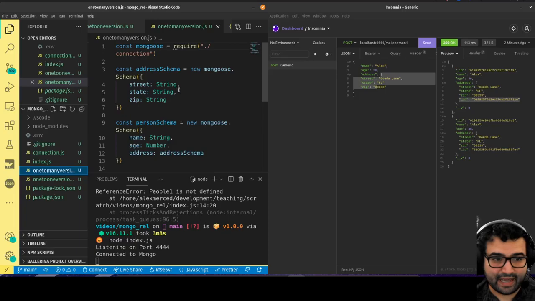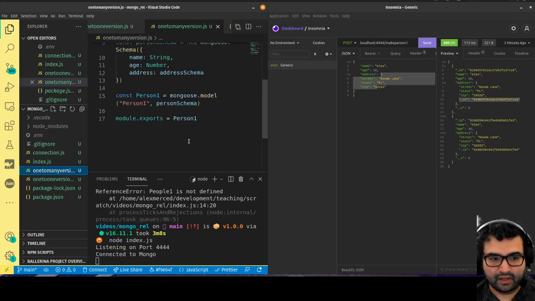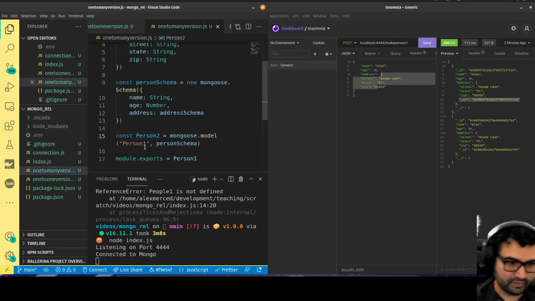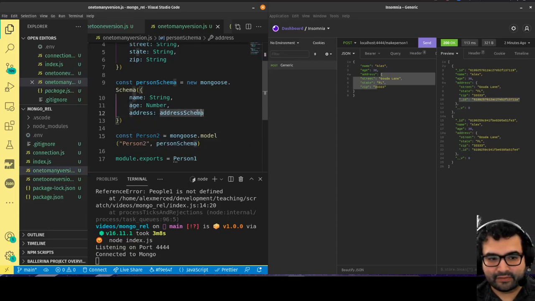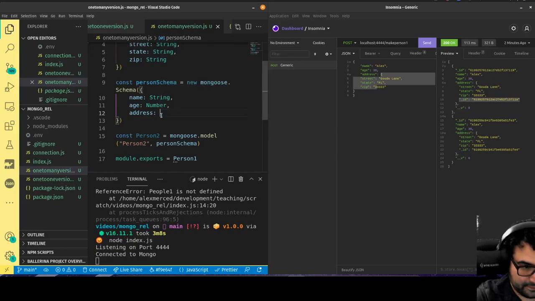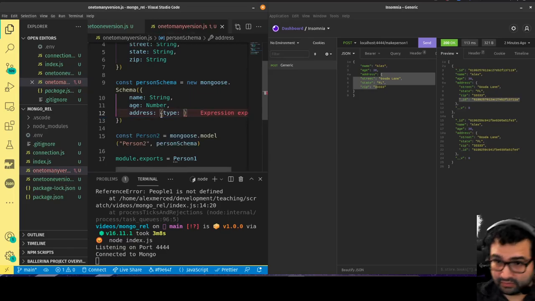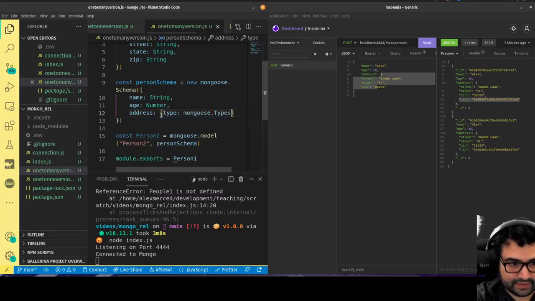The only difference is that now address schema and person schema should get their own model. So this is going to become person two. This will have its own model of person two. And for the address, instead of it being an object that matches address schema, there's a cool thing you can do in Mongoose where you can specify the type of this data to be another object in another collection. This type is called mongoose.types.objectid.